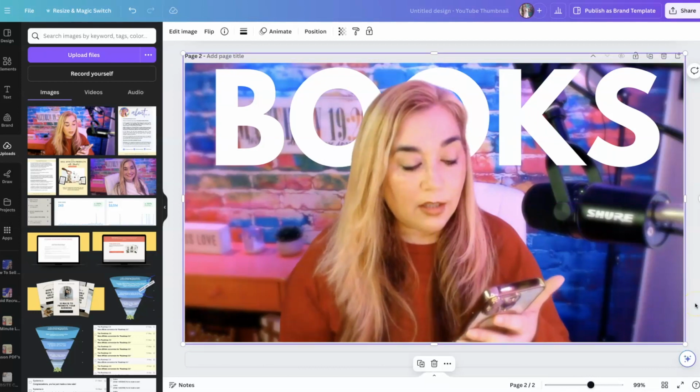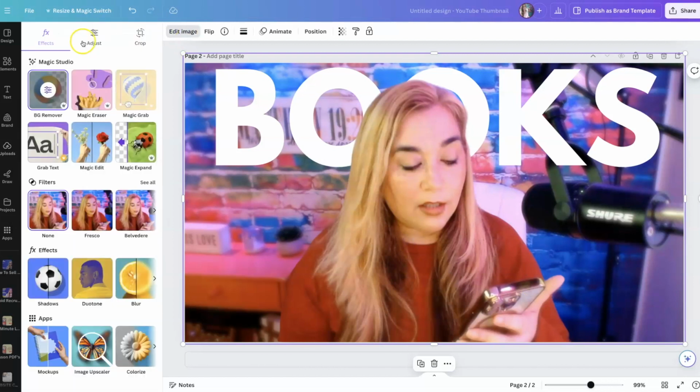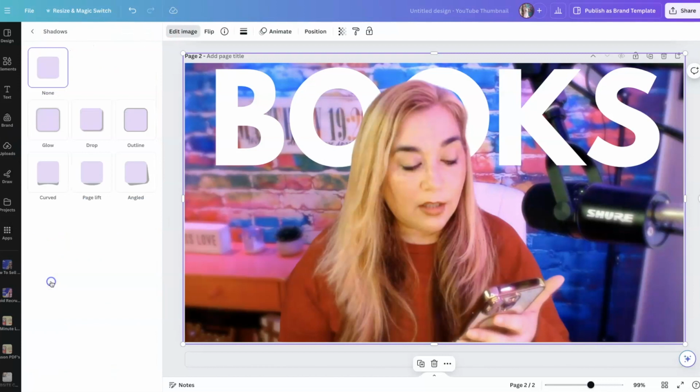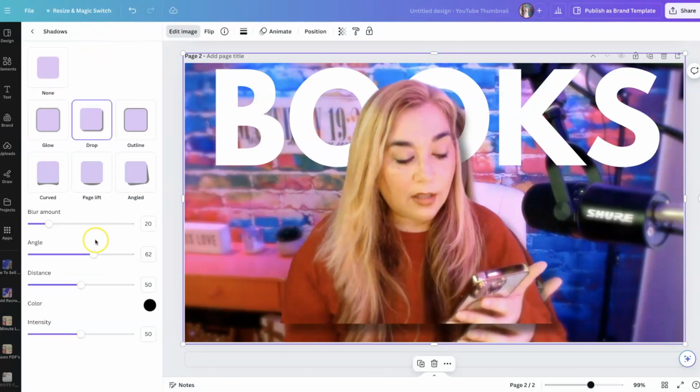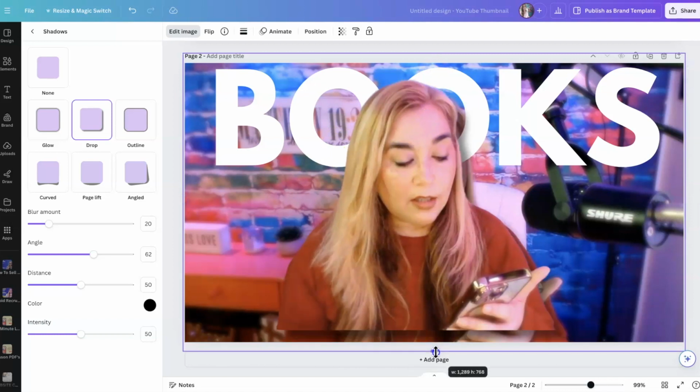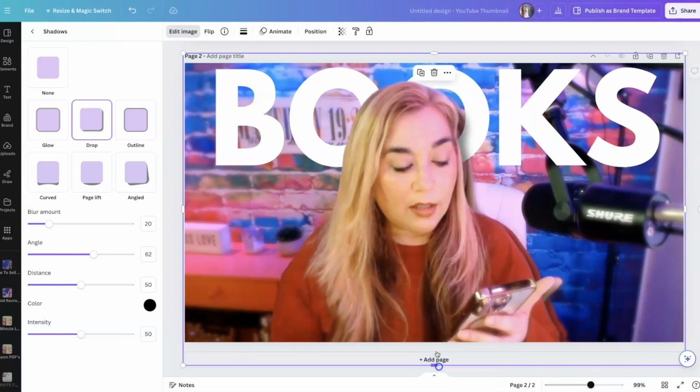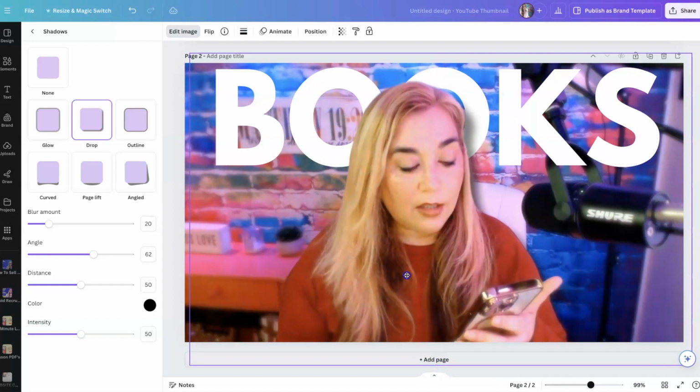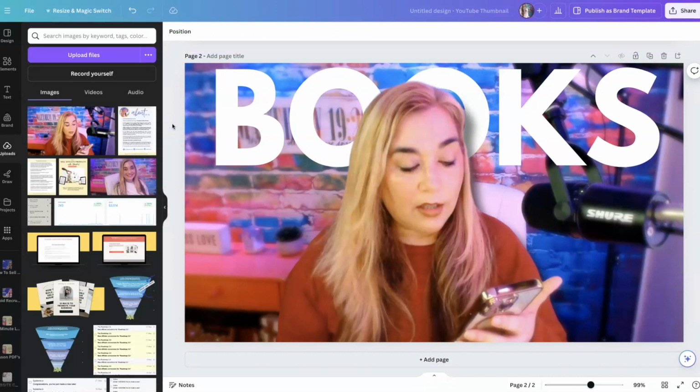But what we want to do is add one little finishing touch that I like to add. And that is I like to add a shadow. So I'm going to go to shadows. I'm going to click on drop. And now you see that I have a drop shadow behind me to give it a little bit more depth. So I want to stretch my photo out, okay, so that I'm covering the original one. And now I've got this cool, very subtle drop shadow that makes it look like I'm literally overlapping that text that's behind me.